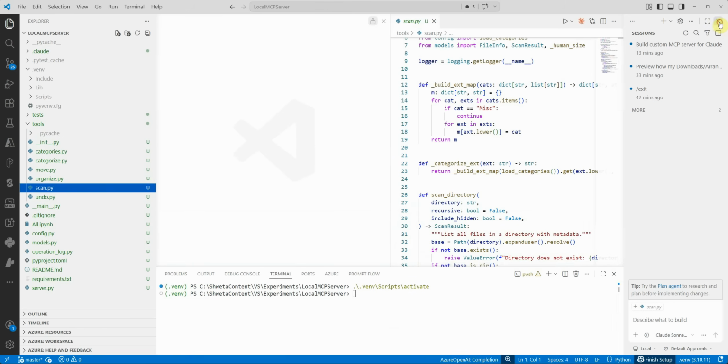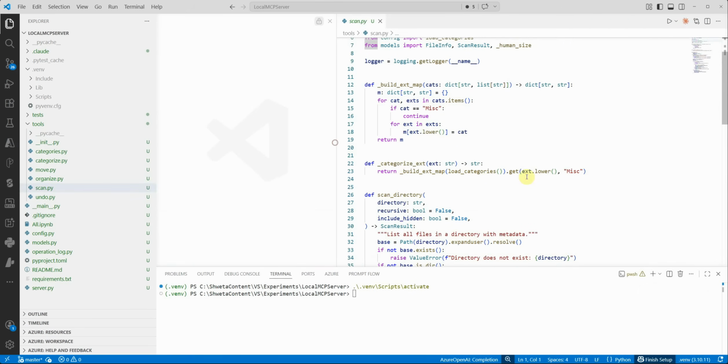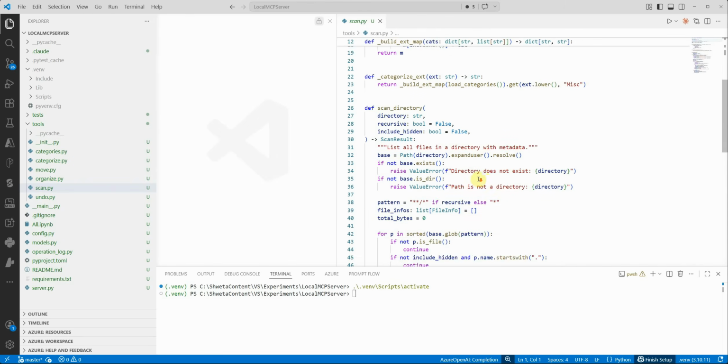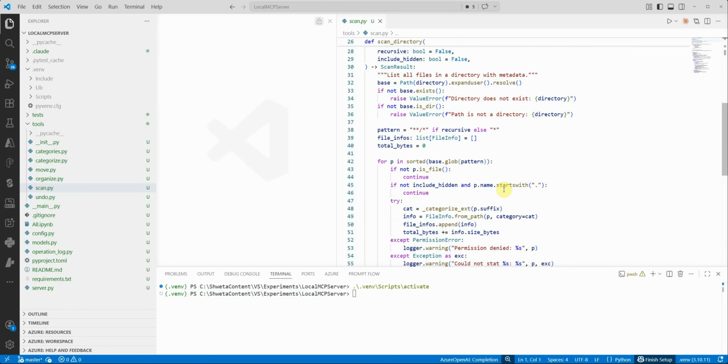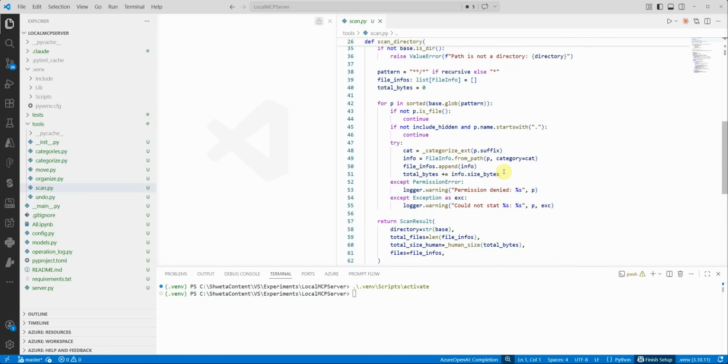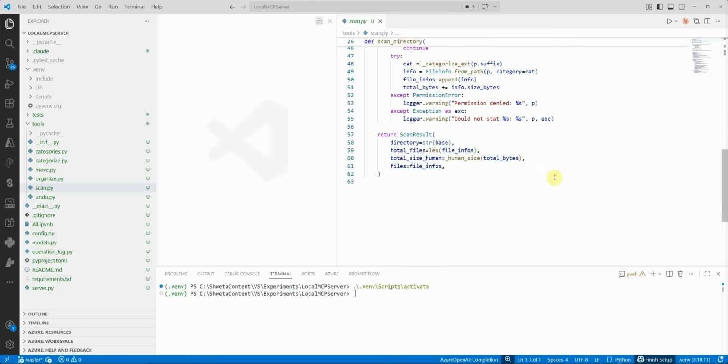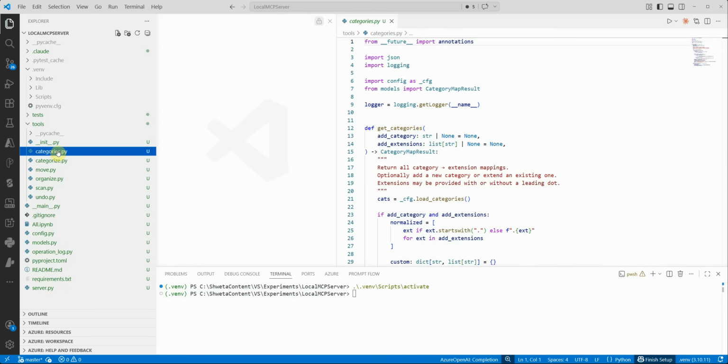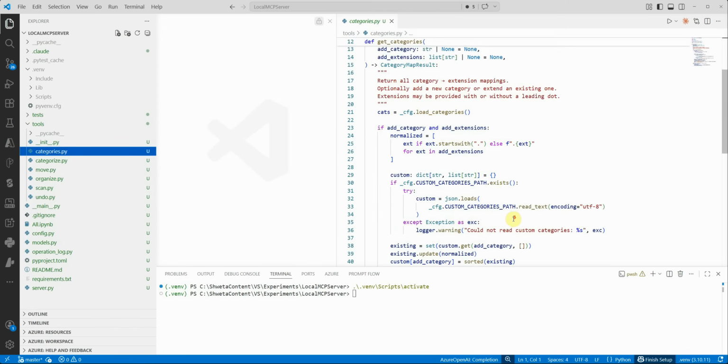Let me close this one. Similarly, if you're writing some other tool, you need to write your implementation accordingly. This particular file in my case is just scanning the directory and the files. The second tool I have is categorize.py. This will group the files, like image files will sit in one folder, documents would sit in another, and code files would sit in another. So this is just categorizing.